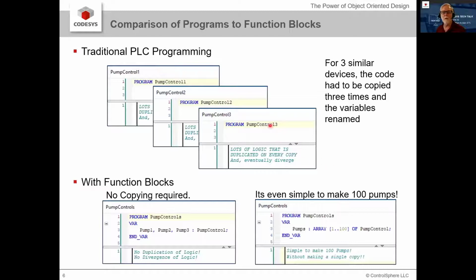Well, then we would go in and duplicate the global variable list for each additional pump, come up with some naming convention to differentiate the global variables for each pump, copy that pump into another program, go into that second program and rename all the variables to those new variables that use that naming convention.